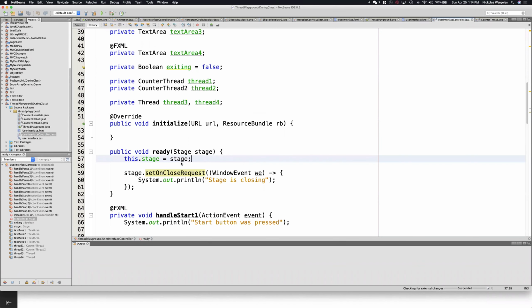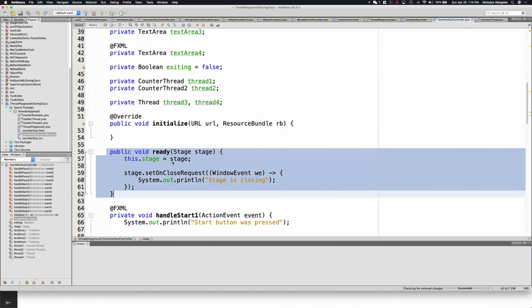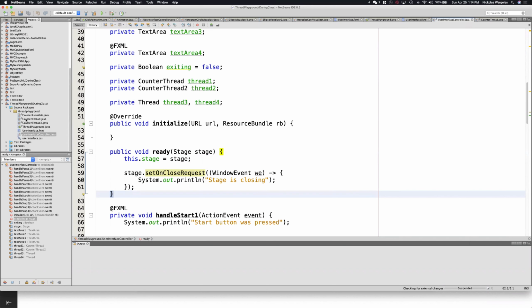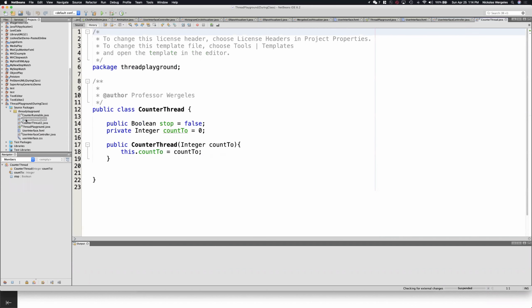Professor Wergeles here. We just got done going over the ready method and passing the stage. Let's take a look at how to create a thread. The first way that we learned was to extend the thread superclass.